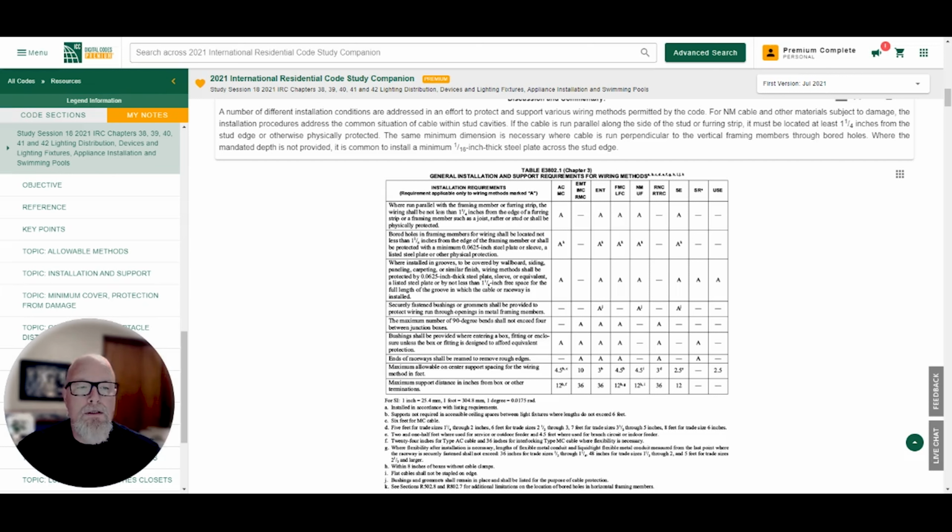If the cable is run parallel along the side of the stud or furring strip, it must be located at least 1¼ inches from the stud edge, or otherwise physically protected. The same minimum dimension is necessary where cable is run perpendicular to the vertical framing members through bored holes. Where the mandated depth is not provided, it is common to install a minimum 1/16 inch steel plate across the stud edge.